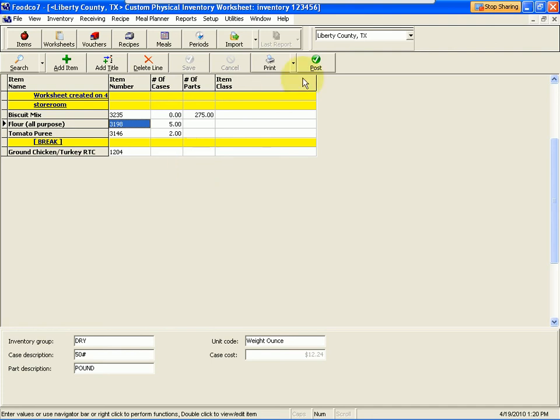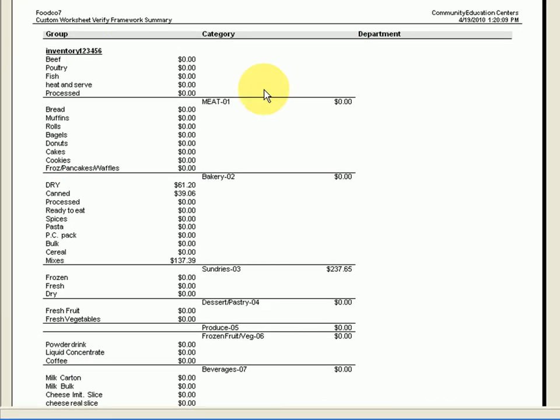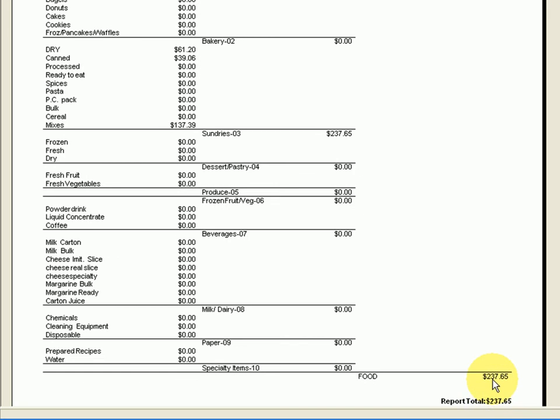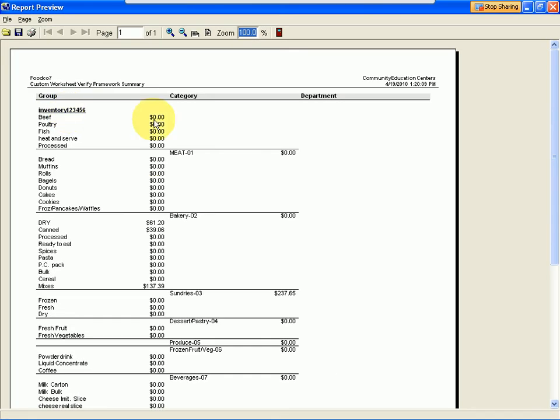Once you've entered in all of your counts and you've verified them, you can also do the summary report, which is going to be built based on the framework that we've structured for your location. We have everything broken down into the food, and in this case, here's a grand total for the food. Your cost categories are your general ledger account numbers for corporate reporting, and then the inventory group, which has been assigned to each one of the items, will give you a grand total for each section of that inventory.